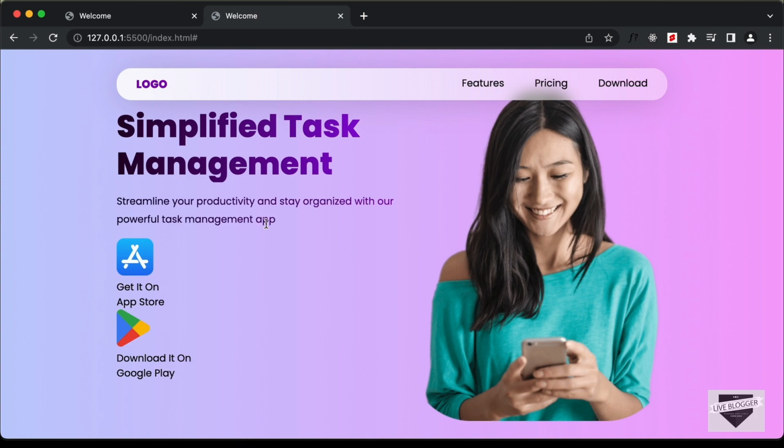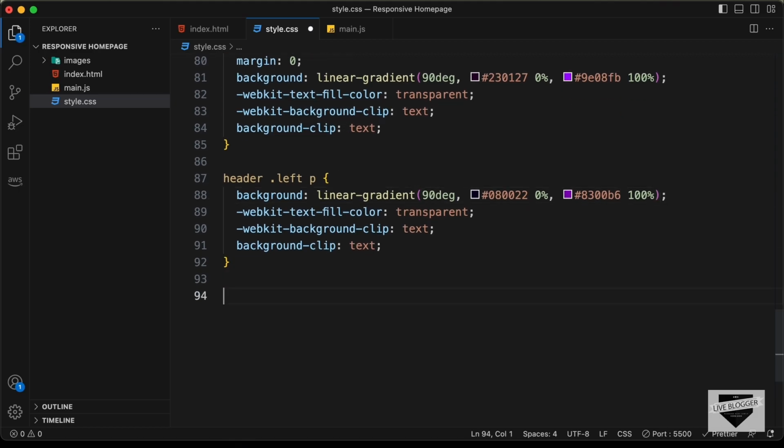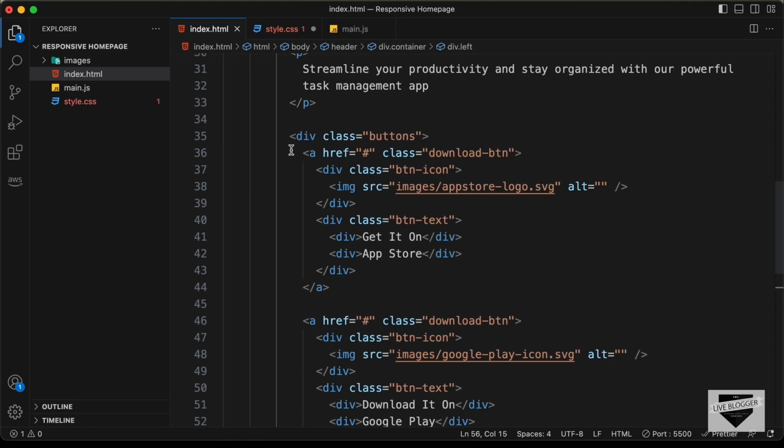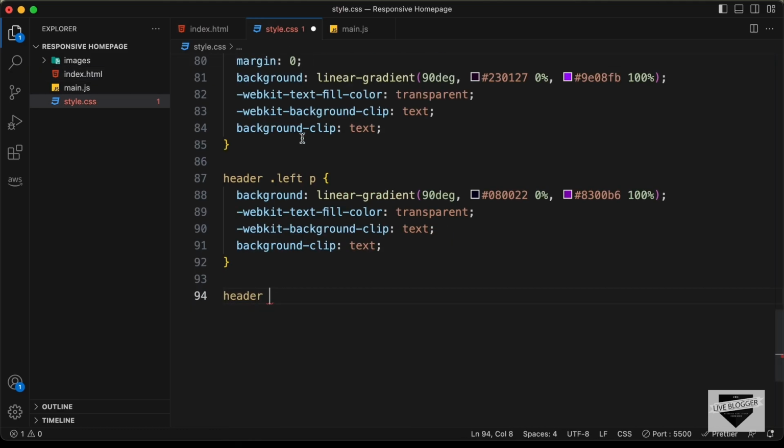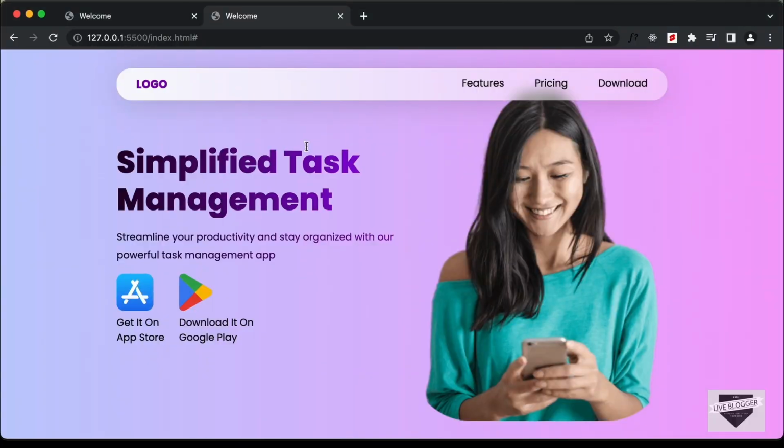Right now let's go ahead and style these buttons. Now we need to have these buttons one next to the other. So let's type header, and for the buttons we have this division with the class of buttons. So let's type buttons, and let's set the display to flex, and let's set a gap of 24 pixels. And now we can see that the buttons are one next to the other.